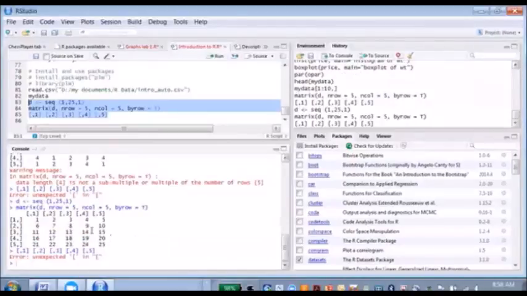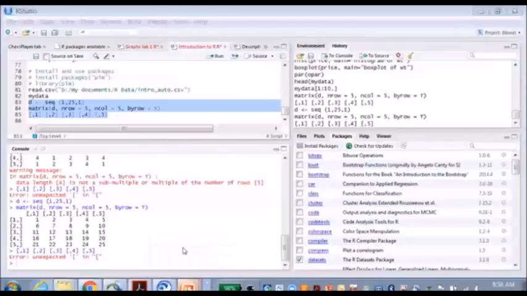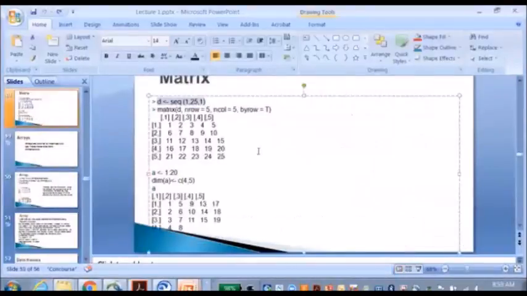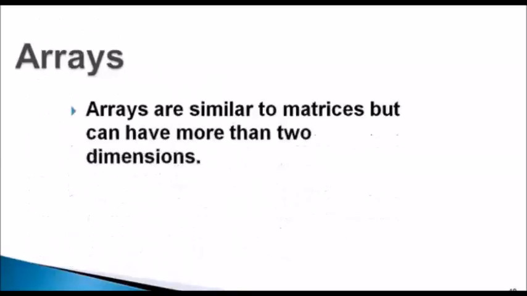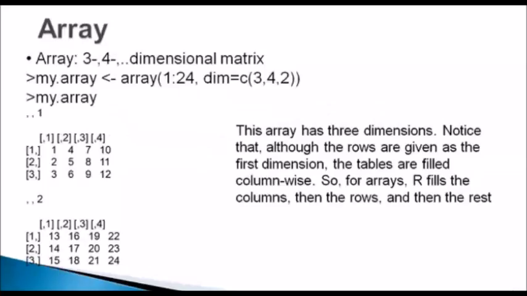So this is what I was showing you, that this becomes easy to represent data in different matrices or arrays, right? So now we know how we can represent the data with a simple line of commands. Now arrays are similar to matrices but can have more than 2 dimensions. This is the difference between matrices and arrays. You have more than 2, right? So here, a 3 or 4 dimensional matrix is my array.